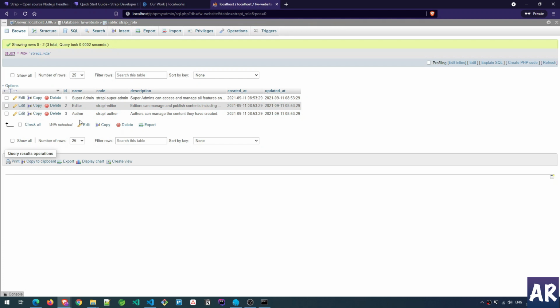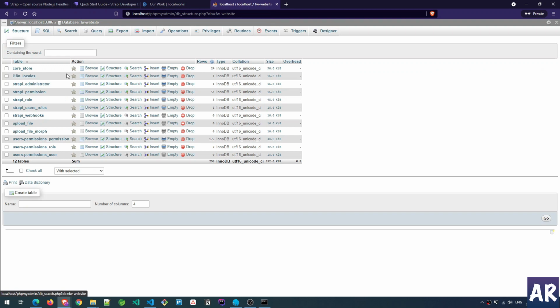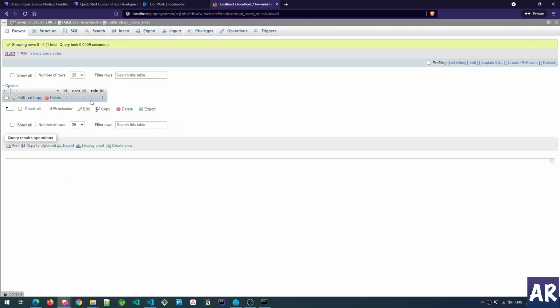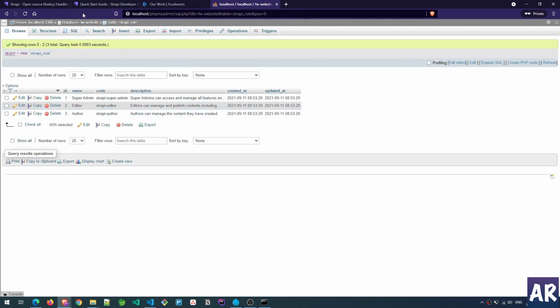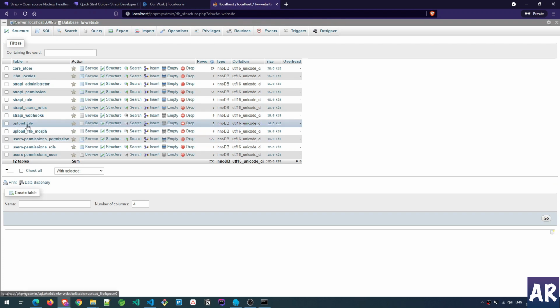So I guess the community edition comes with 3 roles if I'm not wrong. And so these are there. User roles. So user 1 has role ID 1, which means super admin. That's fine. Pretty easy to understand. There's a webhooks table which is empty. Upload file is empty. Upload file mof, I don't know. And then there is user permissions and user permission rules and all those kind of things.